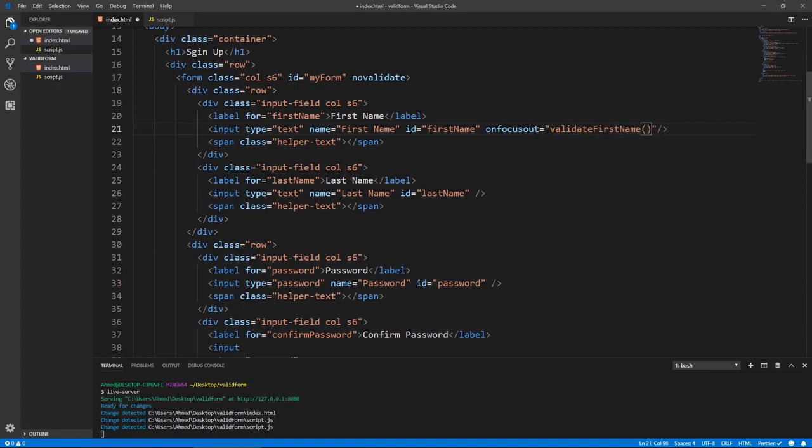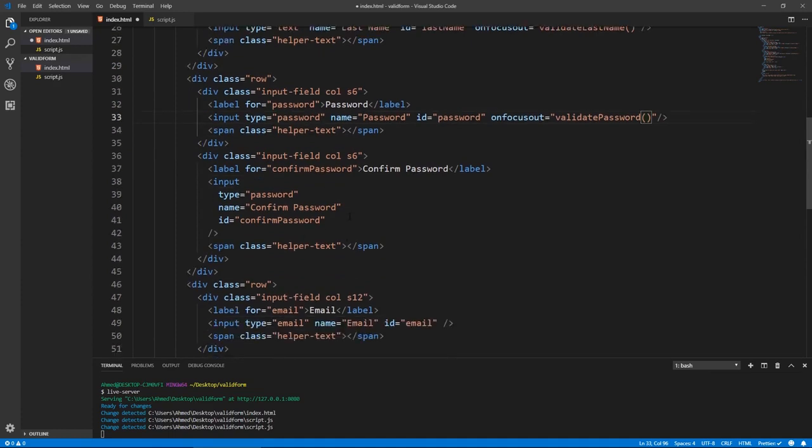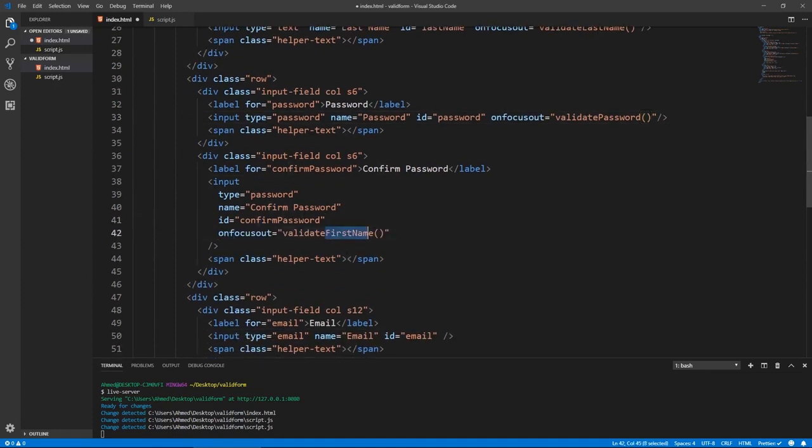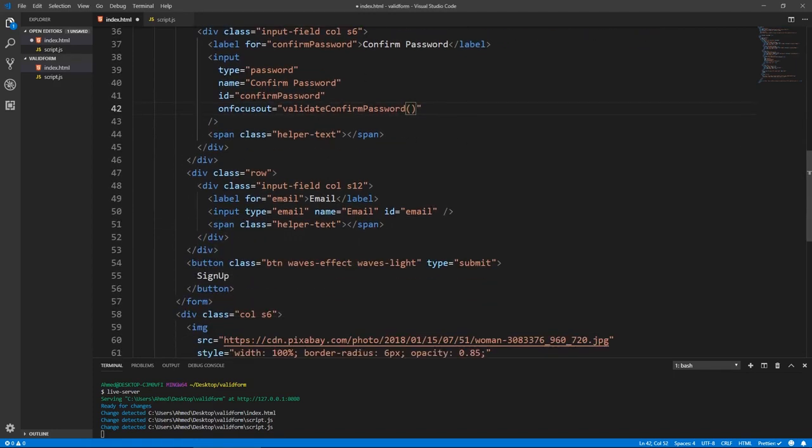Okay. And then we're going to do the same for all our fields. So let's copy this and go to the last name input, and give it validate last name. And then let's go to the password here, give it validate password, which of course we haven't created yet, but we will in a second. And here this is validate confirm password. Be careful with this, guys. This is lower camel case. So here we give it validate email.